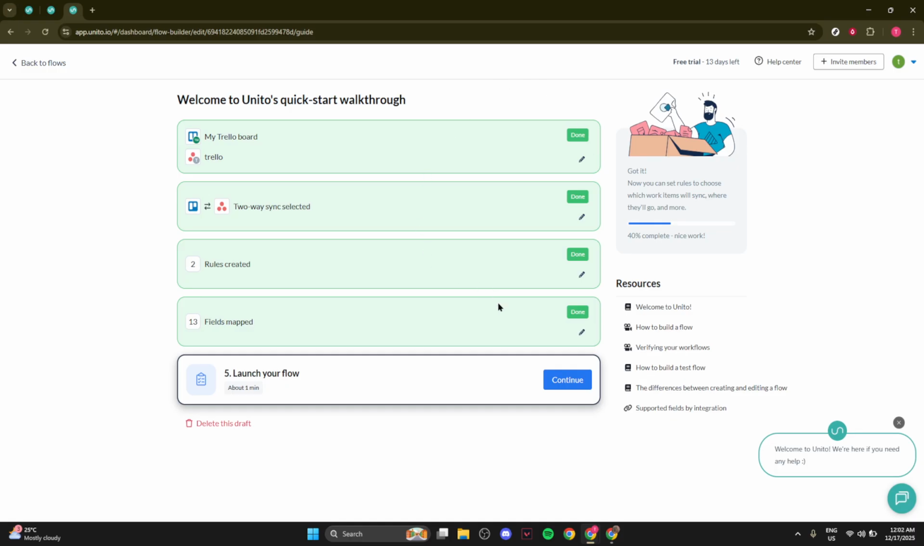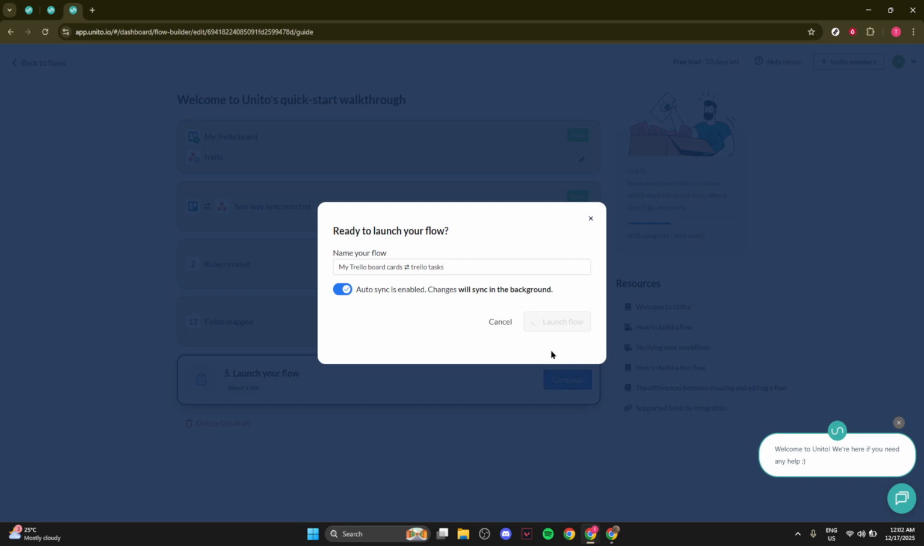And there you have it. You've set up an automated two-way sync between Trello and Asana using Unito. This setup will reduce duplicated effort and ensure that your task management is ever so streamlined.